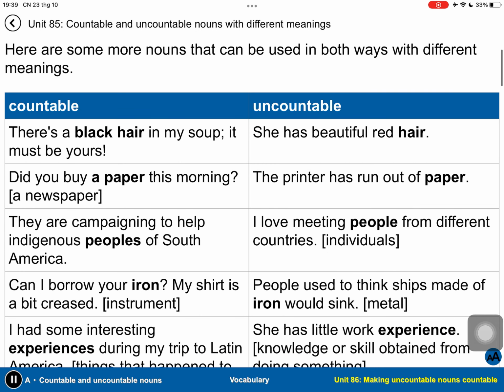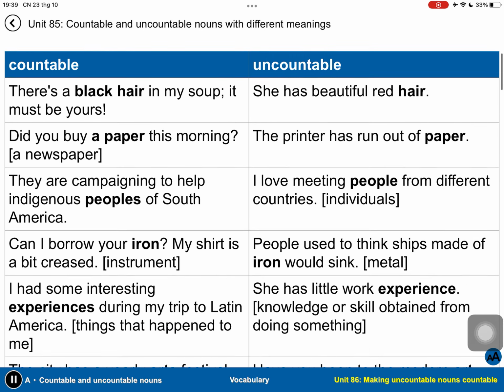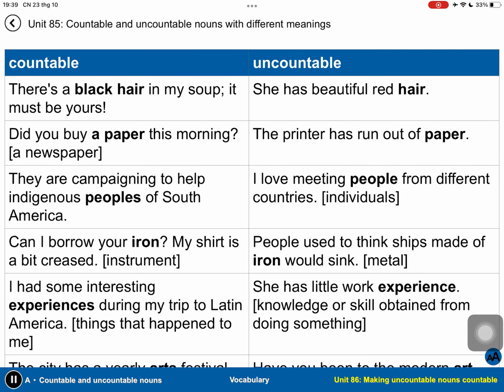Here are some more nouns that can be used in both ways with different meanings. Countable. There's a black hair in my soup. It must be yours. Uncountable. She has beautiful red hair. Did you buy a paper this morning? The printer has run out of paper. They are campaigning to help indigenous peoples of South America. I love meeting people from different countries.